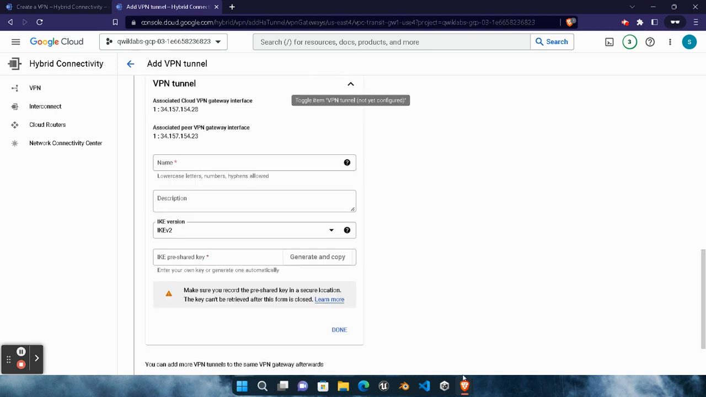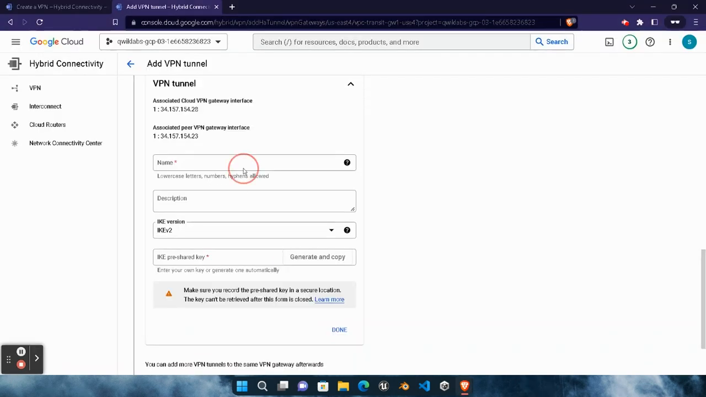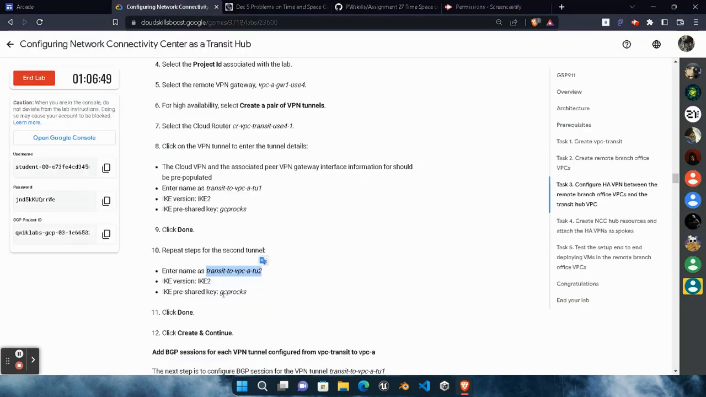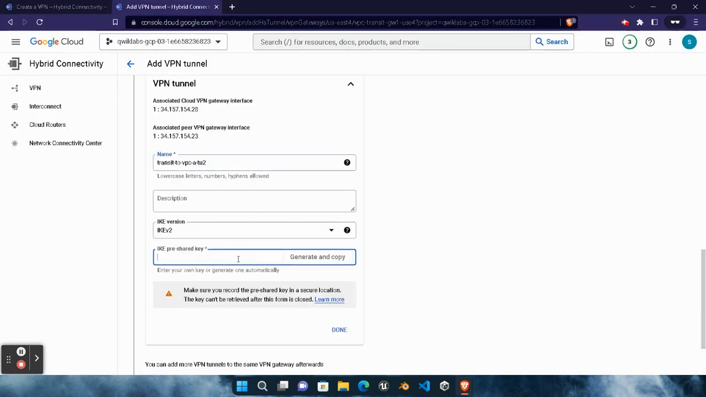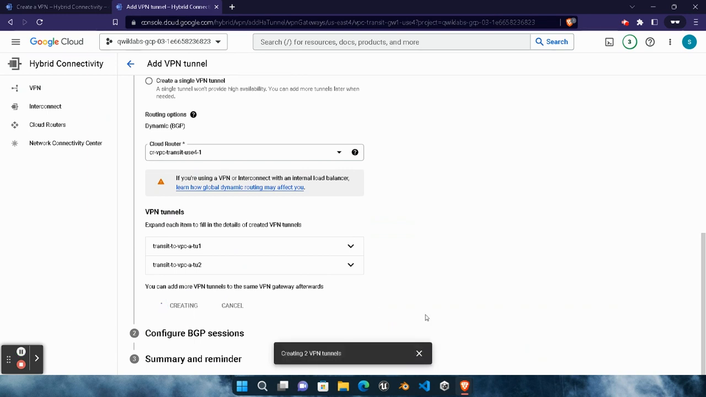Scroll down. Now here we need to paste the name of the VPN tunnel. So the name will be this one. Copy it very carefully without any extra spacing. Paste it here. The version will be the same. Let's copy the shared key. This one will be the shared key. Copy it. Come back to here. Paste the shared key. Click on done button and we are done with this. Now click on create and continue and it started to get created.